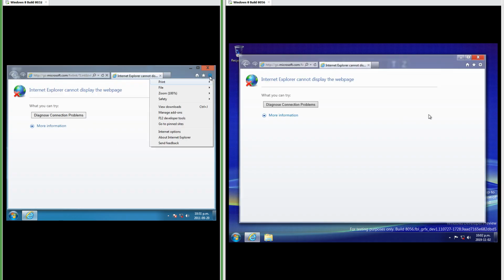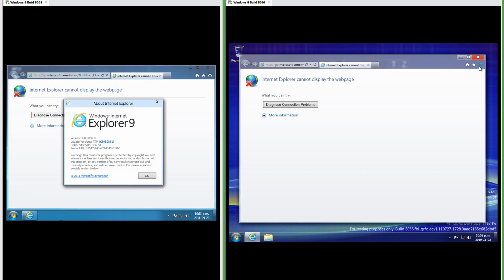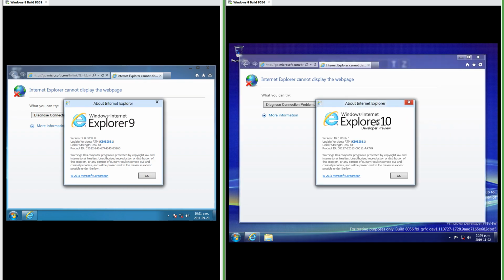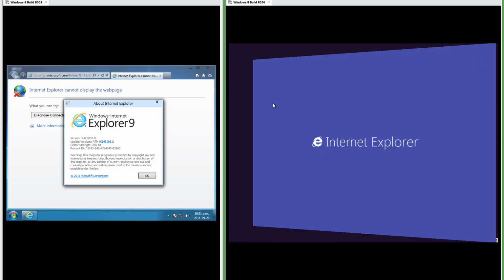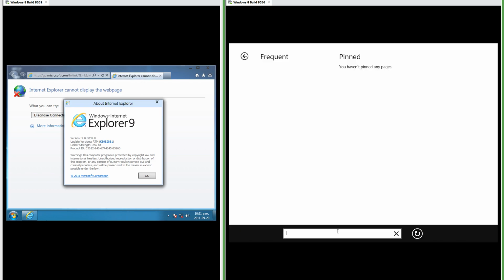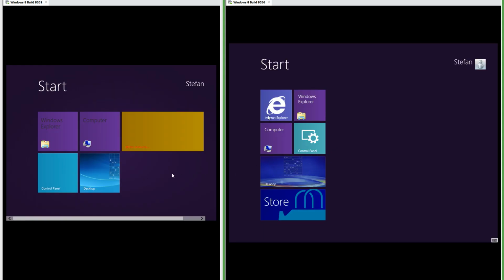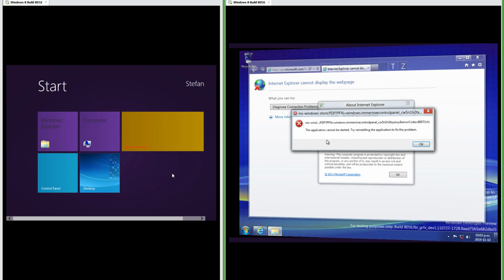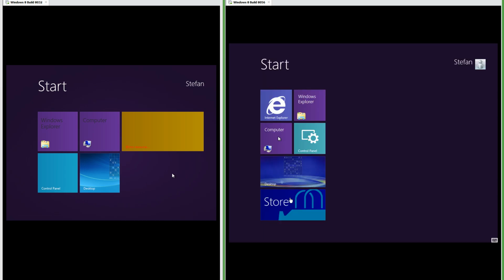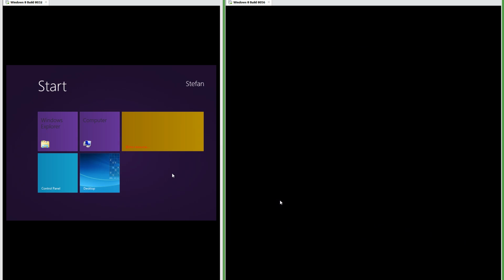In 8032 we have Internet Explorer 9 and in 8056 we have Internet Explorer 10 Developer Preview. In 8056 there is also a Metro version of Internet Explorer. In 8056, when you open the Metro control panel it comes up with an error. In 8056 there is now a store, but it just comes up with a blank screen.